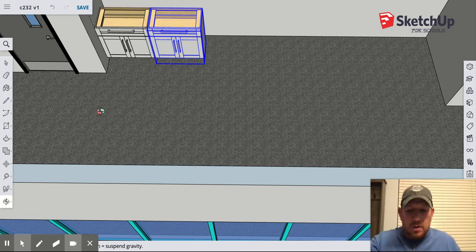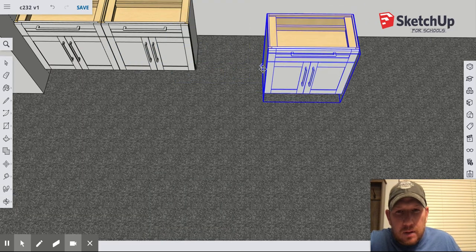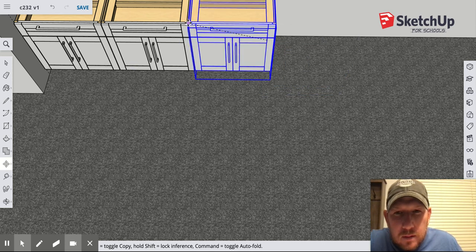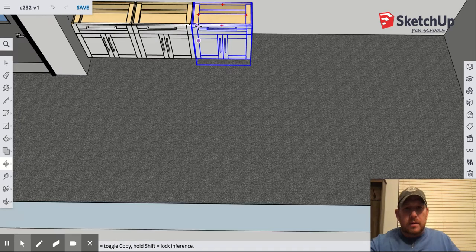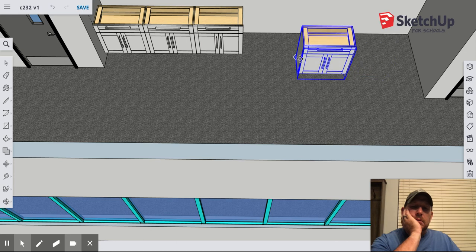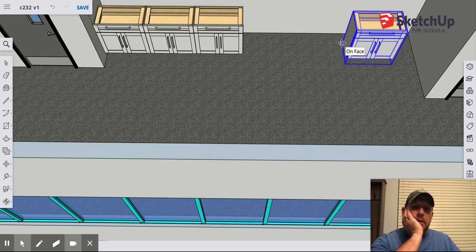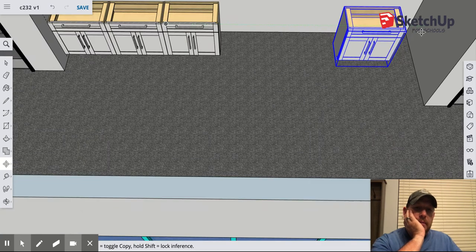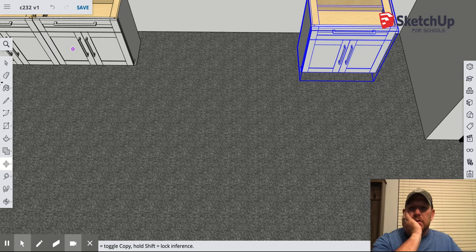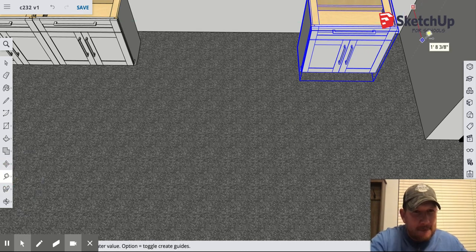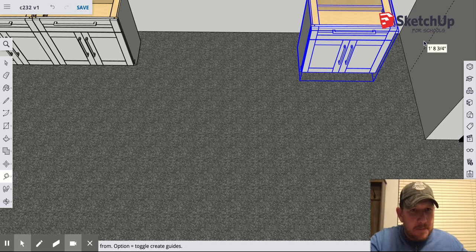I'm just going to copy that and paste, and I'm going to put it right here for now. Move and connect that to right there. All right, and I'm going to paste another one, and I'm going to put it right here. So again, I'll probably need to give myself another line. I'm going to go 25 inches.